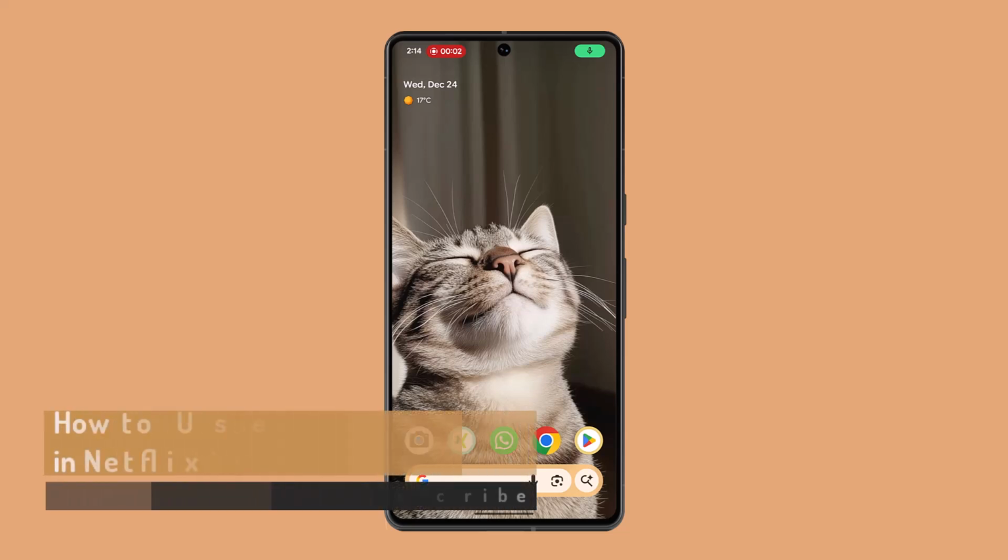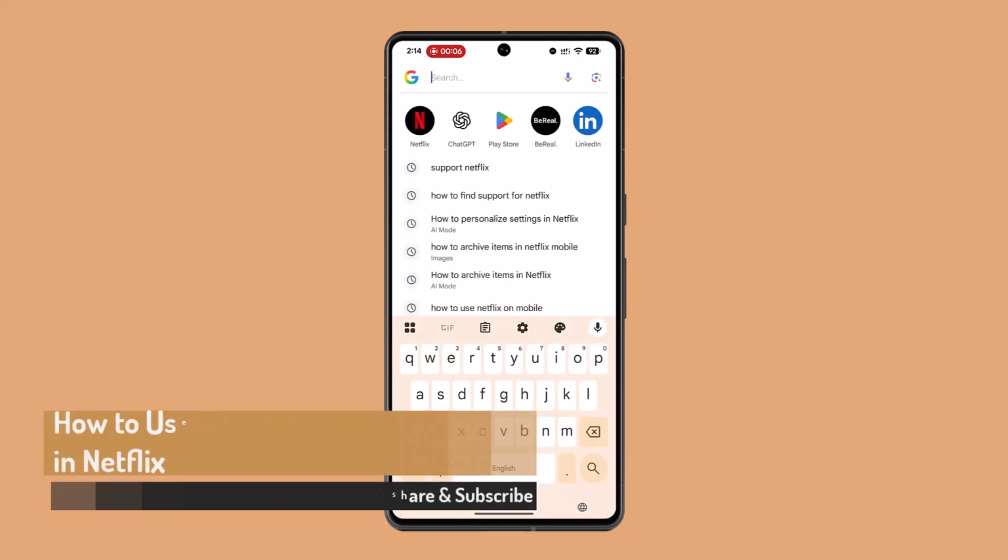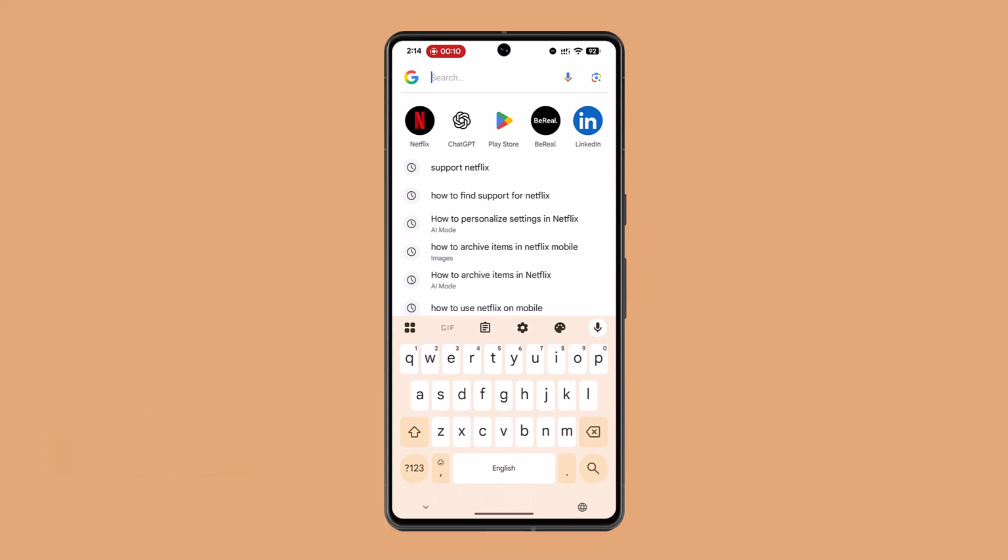How to use advanced features in Netflix. Welcome back to our channel. In this guide, I'm going to show you the procedure on how to use advanced features in Netflix.